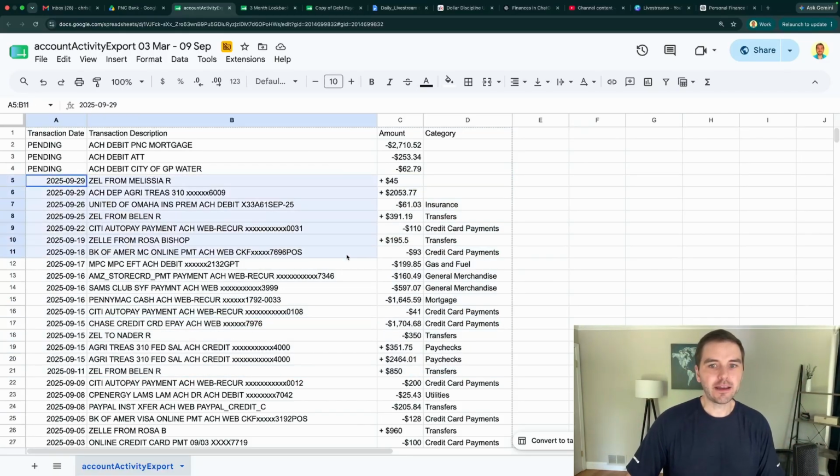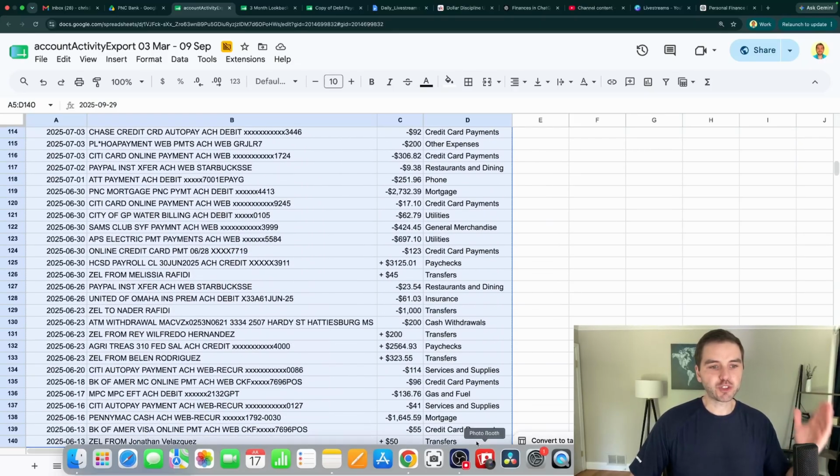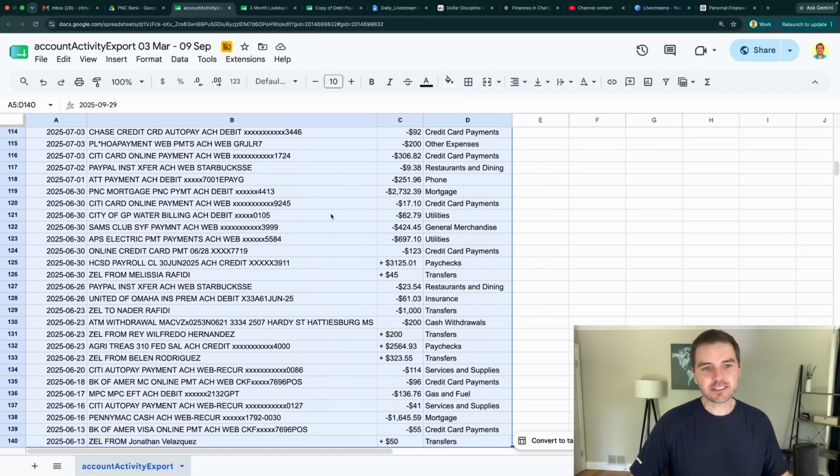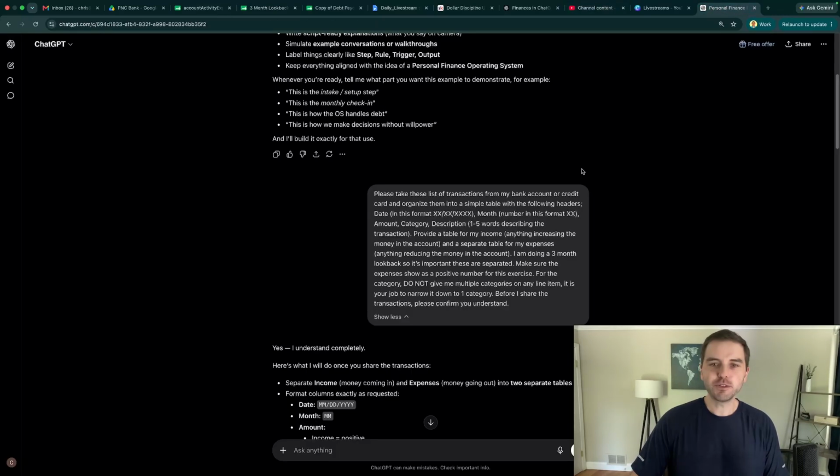And the reason why I made a prompt in the first place was because people inside of my personal finance community were struggling. They were spending a lot of time on this, especially ones that didn't have any sort of automated way to have their things categorized. So you take the data, you copy, and you paste it into AI of your choice.